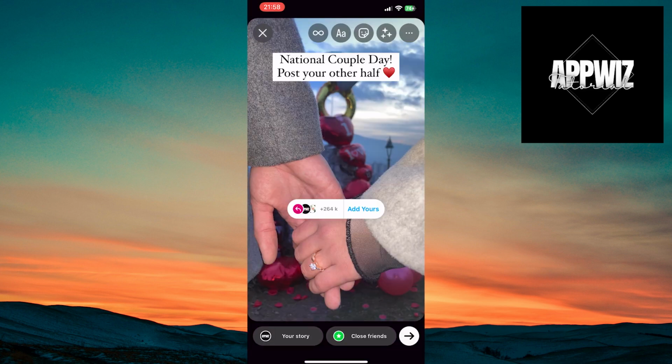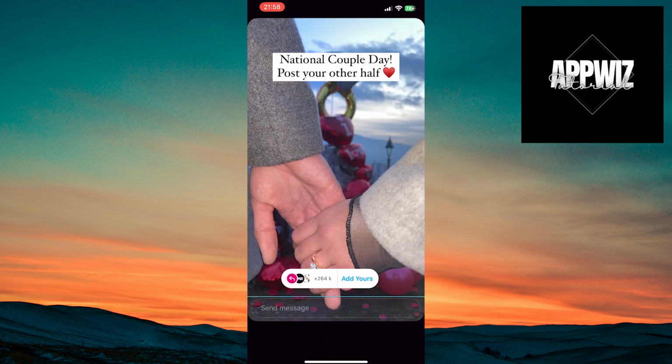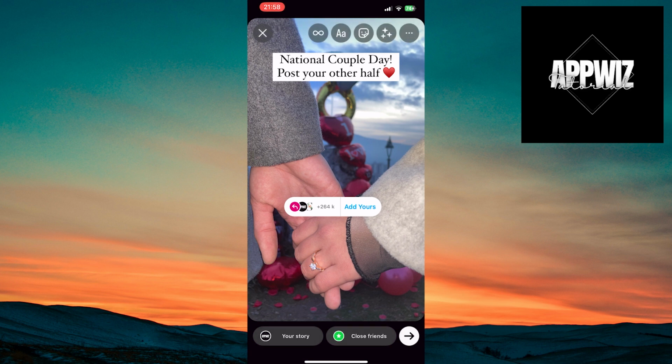After you finish adding the photo, your Instagram story with the sticker "Post your other half" is ready to be shared. Your friends will be able to see your most beautiful moments with your favorite person.